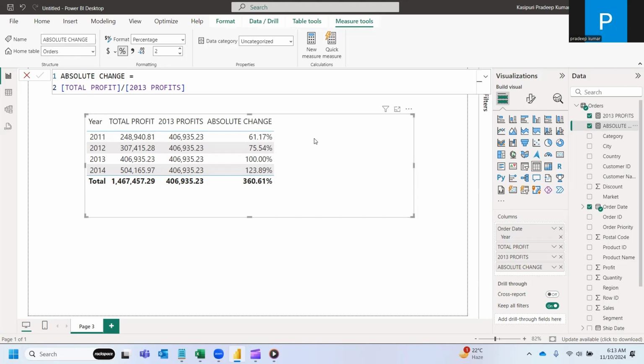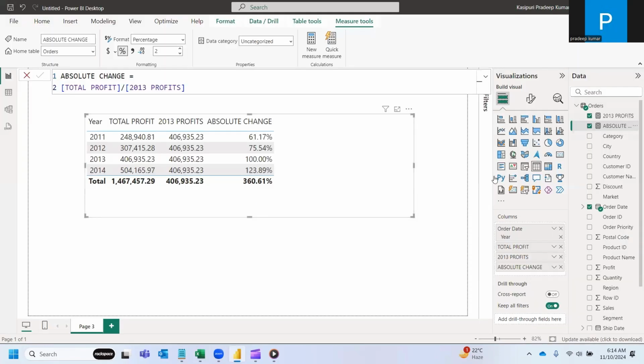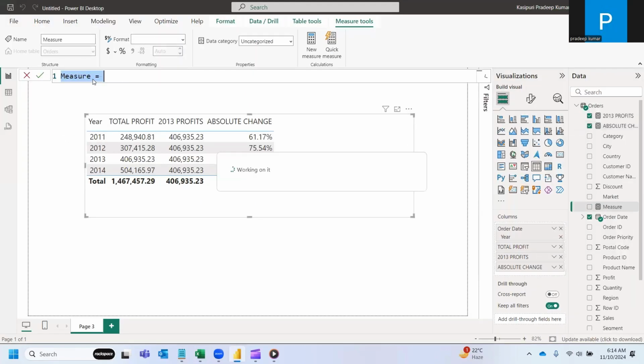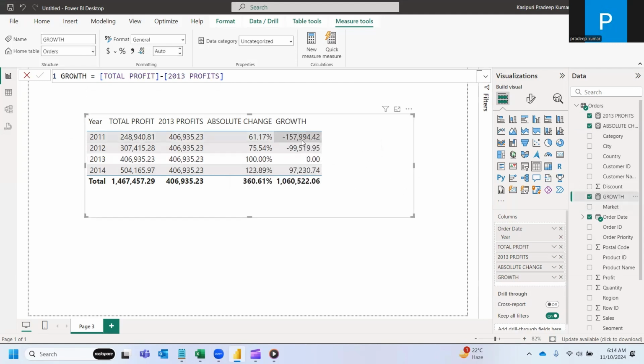Now we are going to calculate the growth in terms of values. What is the growth formula? Current value minus required value. I'm copying here and creating a new measure. The current value is total profit, and the required value is the 2013 profit. We are also getting the growth. This is the growth we are getting: with respect to 2013, we get 97,000 in terms of growth or variance.